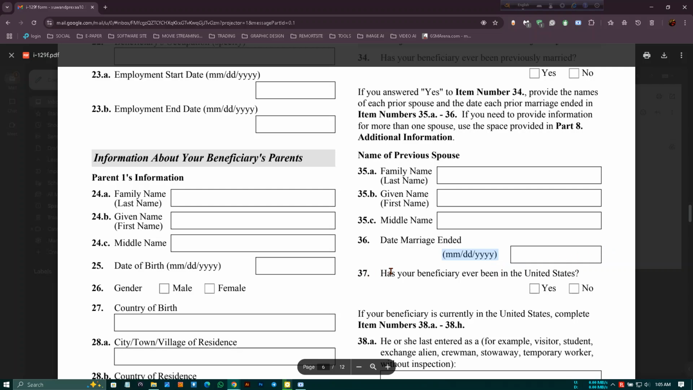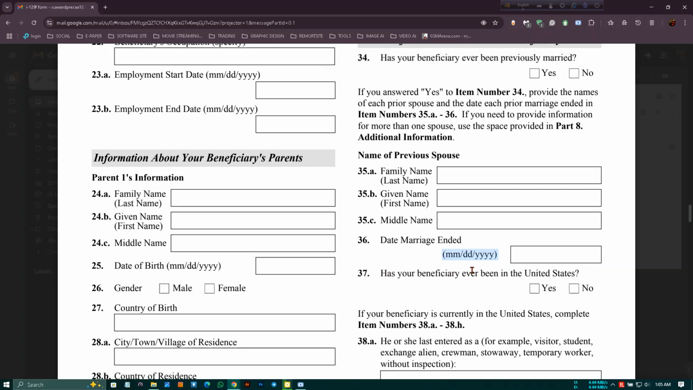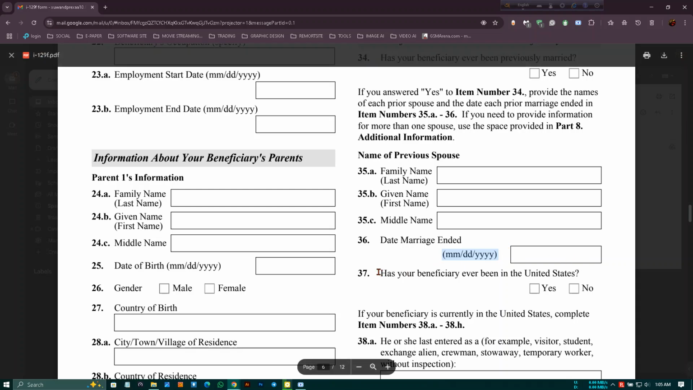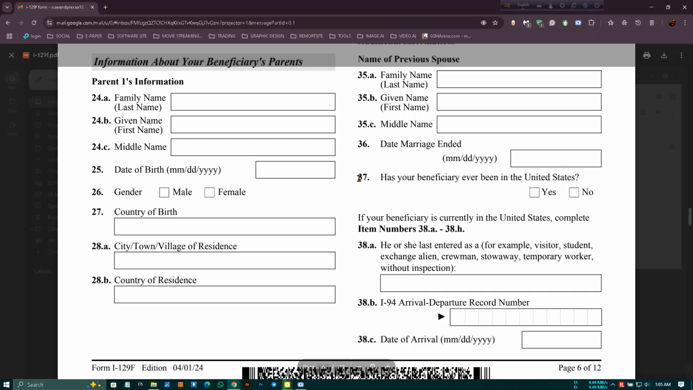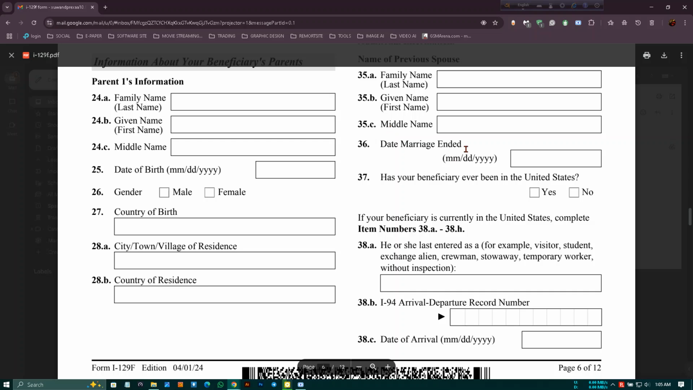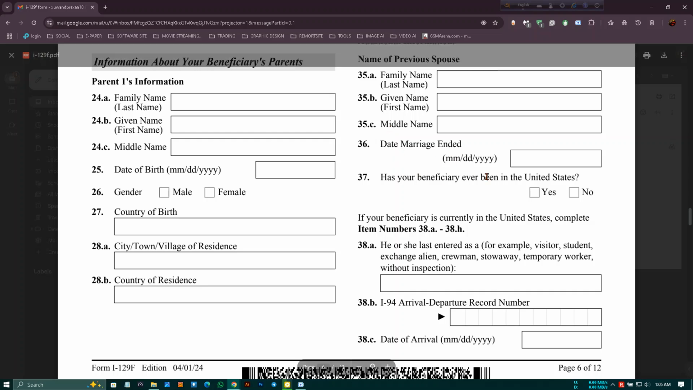If the beneficiary has had more than one previous marriage, include details for each ex-spouse in Part 8, additional information. Note, to qualify for a K-1 visa, both the U.S. citizen and fiancé must be legally free to marry at the time Form I-129F is filed. If any previous marriage has not been fully legally terminated before submitting the petition, the I-129F petition will be denied.